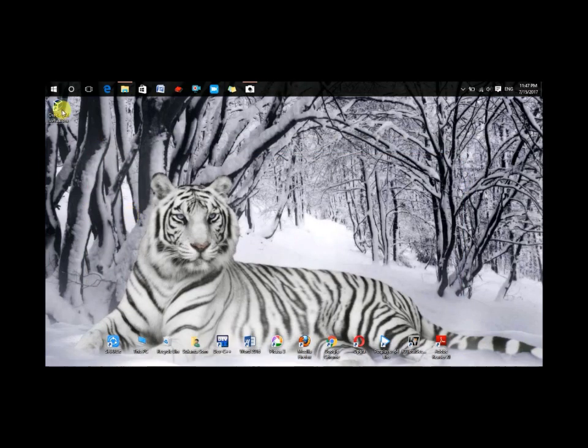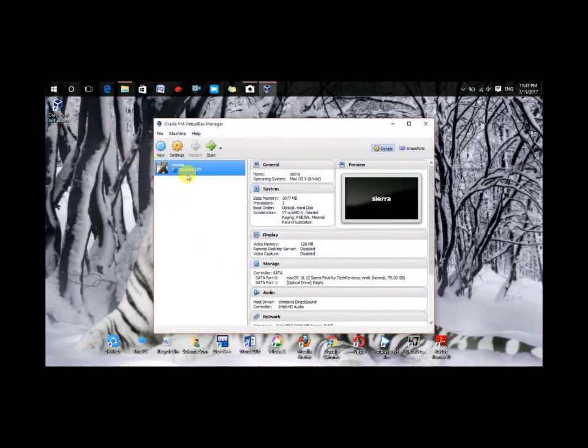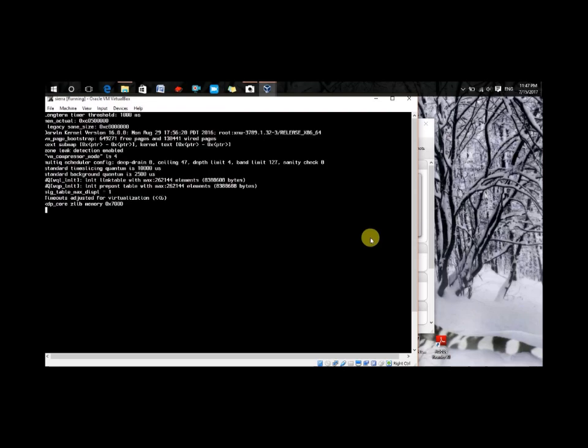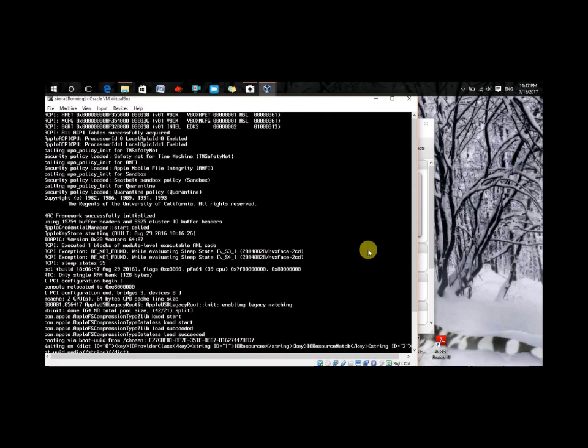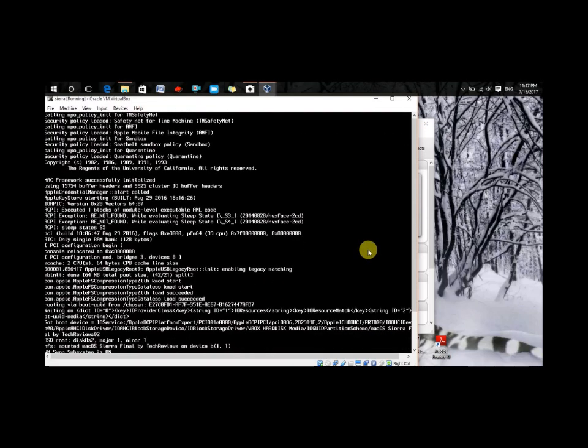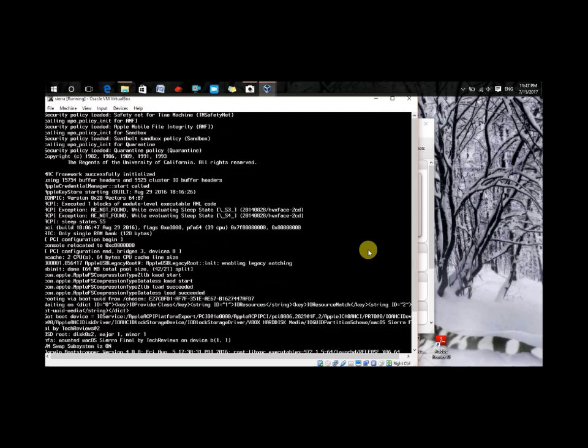Then again open VirtualBox. Select the OS and start it. And wait. Now your OS is running and installing. It may take a few minutes.